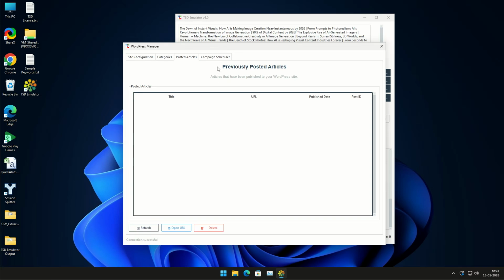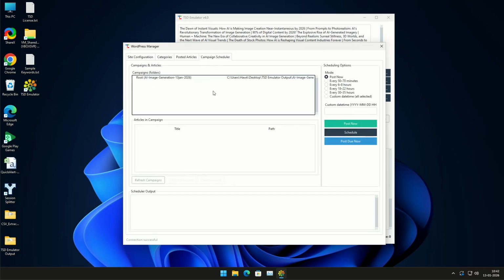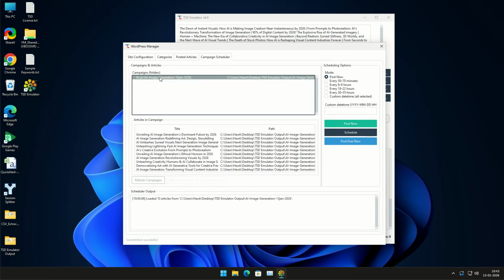Campaign Scheduler tab. The Campaign Scheduler tab is where you manage publishing schedules for your articles. On the left side, you'll see all your campaigns listed in the Campaigns section. Click on any campaign to see all the articles created within that campaign.